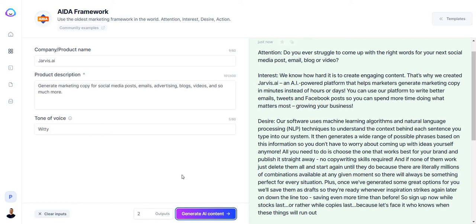All you need to do is choose the one that works best for you and your brand and publish it straight away. No copywriting skills required. And if none of them work, just delete them all and start again until they do, because there are literally millions of combinations available at any given moment, so there will always be something perfect for every situation.